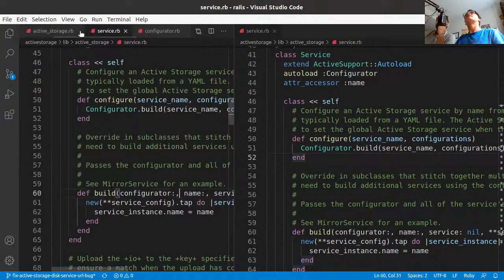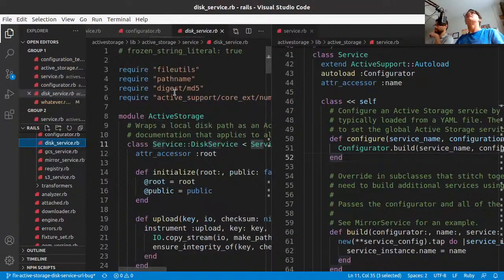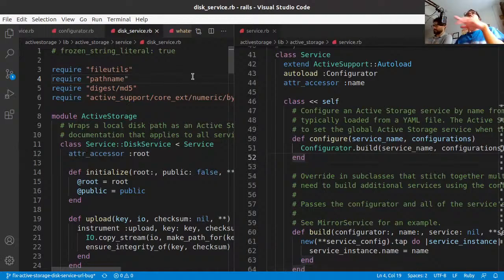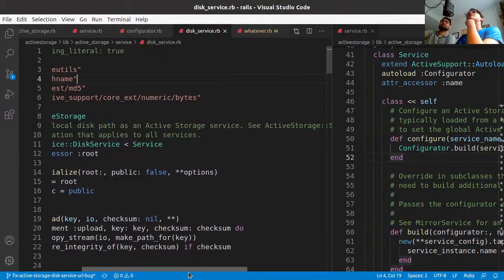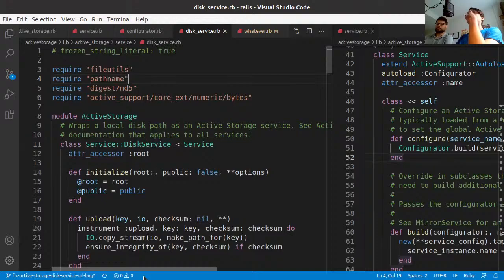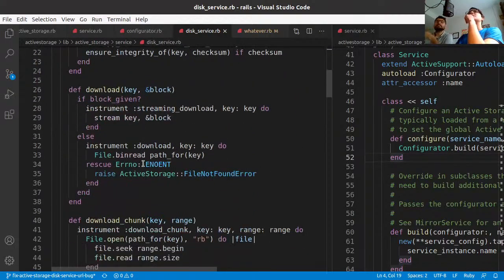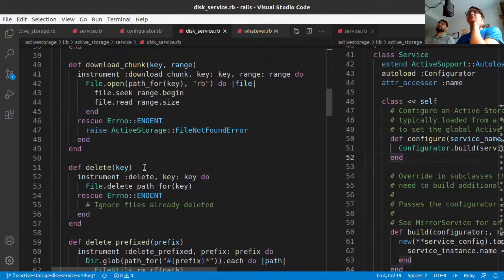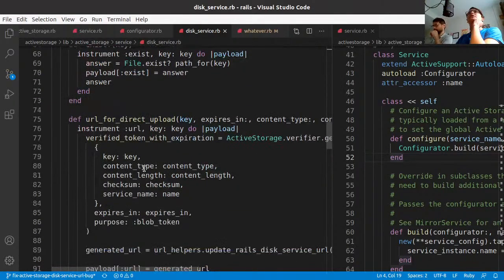Right. Let's take a look at the disk service. It wraps a local disk path as an active storage service. See active storage service for the generic API documentation that applies to all services. Okay. Load. Download. URL for direct upload.